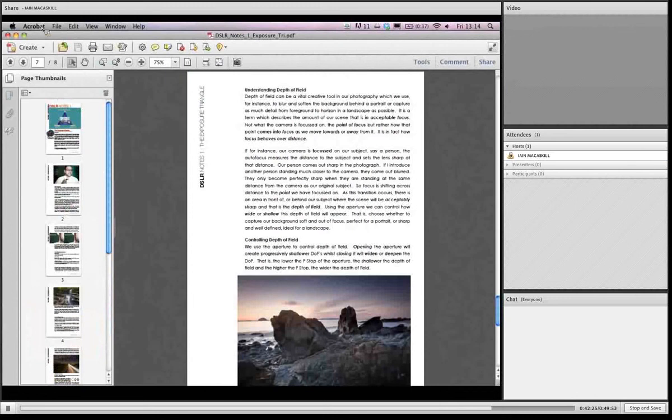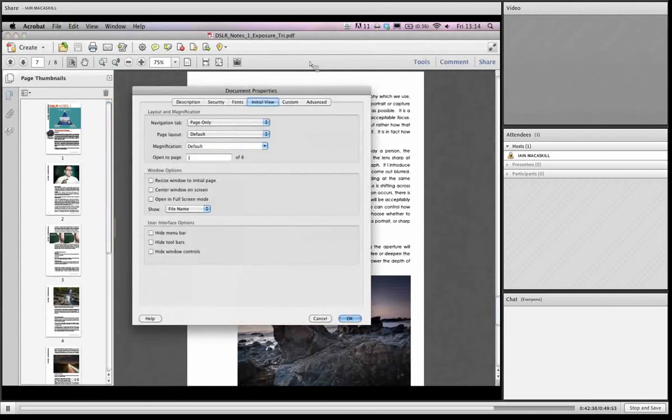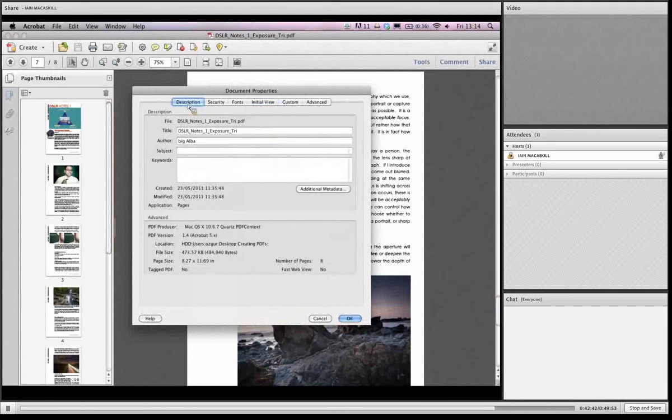Now, let's first check how big this file is to start with. You can either on Windows go to your Explorer and right-click and go to Properties, or on a Mac, right-click and Get Info. Or if you're inside Acrobat, you can do Command or Control D to open up Document Properties. Then you can go to Description. Then it will tell you how big this file is. So file size is just under 500 kilobytes.